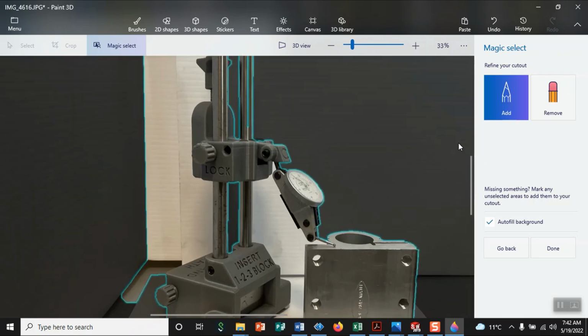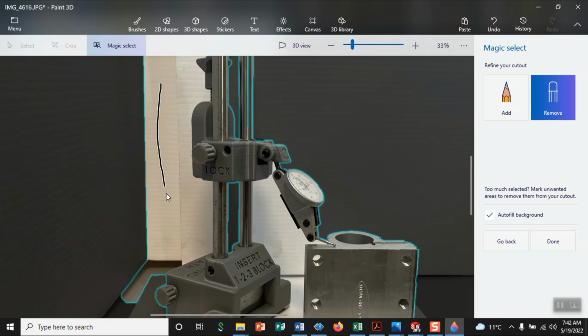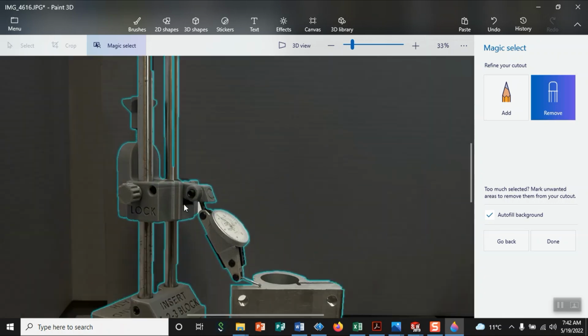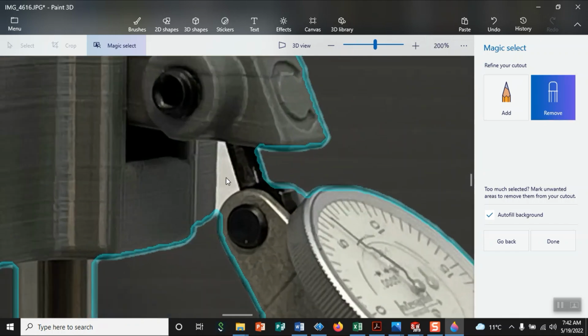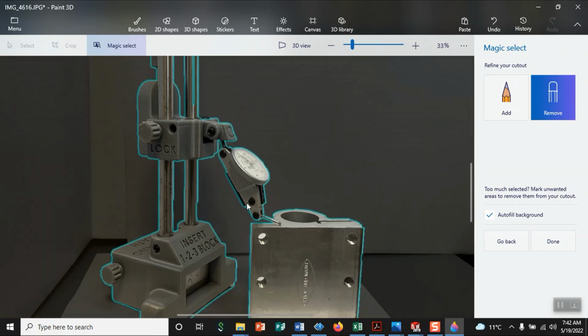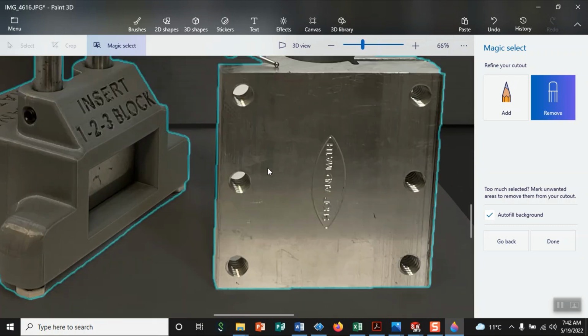So now I need to remove some stuff. So I'm going to remove this. Don't need that. I'm going to remove this white background here. I'm going to remove this little bit here. Now this is not going to be perfect, but it'll be pretty good. I'm going to remove this bit of white. This little bit of white here.